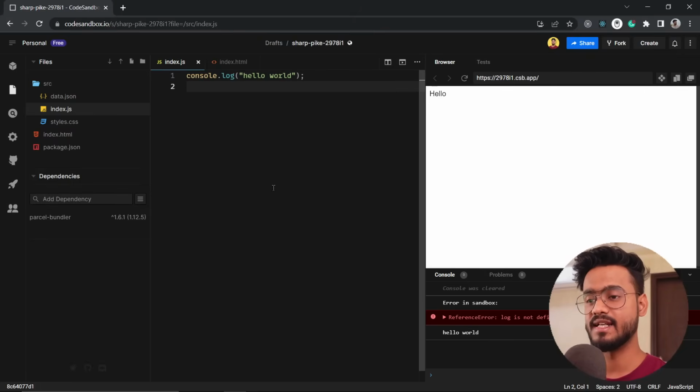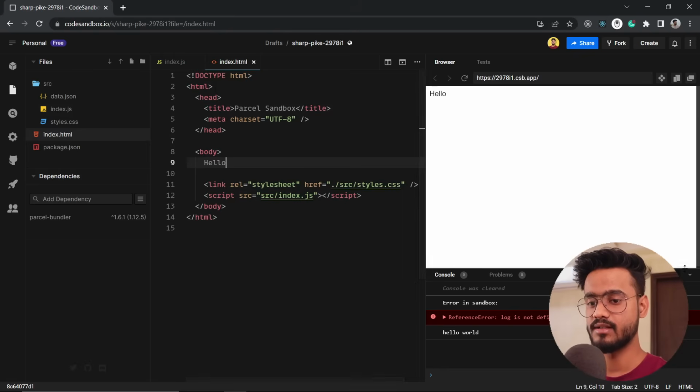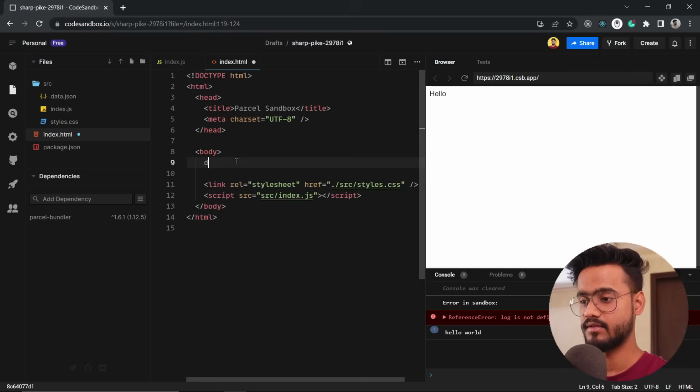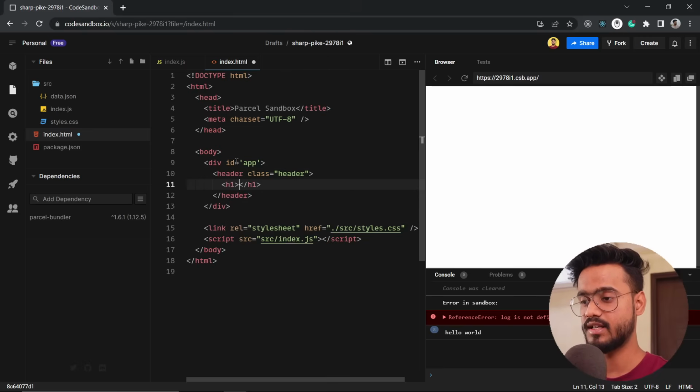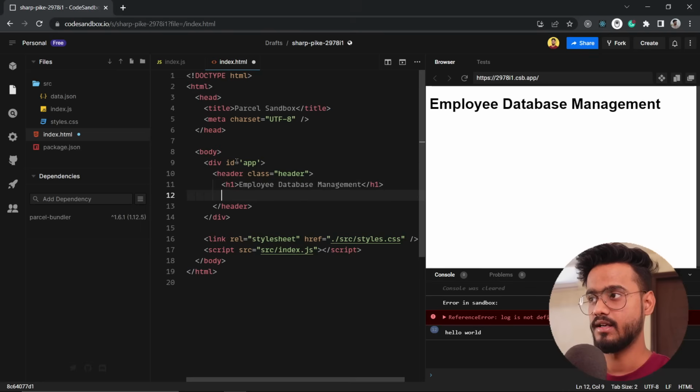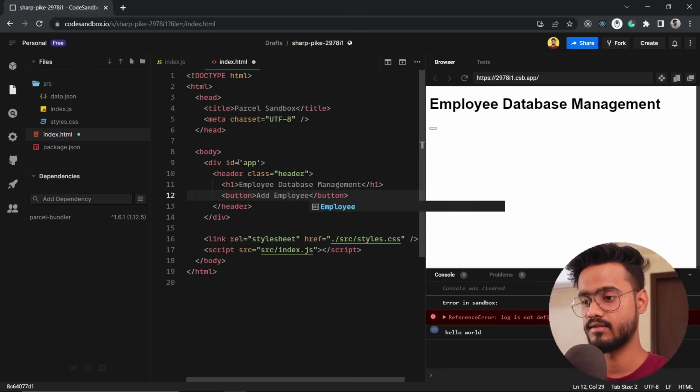Now let's create a basic HTML structure for our app. So I'm going to go to index.html div. I'm going to give it an ID of app. And now inside this div, I'm going to have a header. Inside this, I'm going to have an h1 tag which will contain the title of our app. And below this, I'm going to have a button for adding a new employee. For this, I'm going to say add employee. I'm going to give the class name to this button real quick.